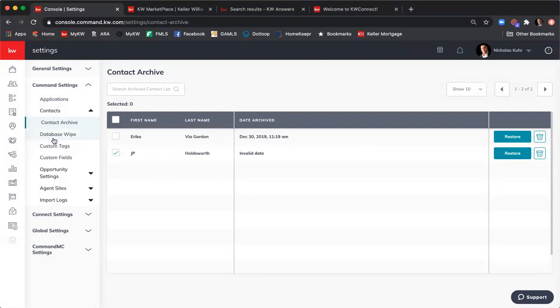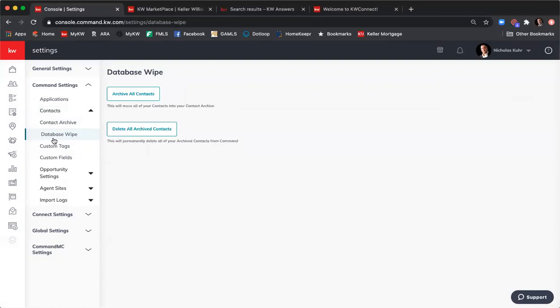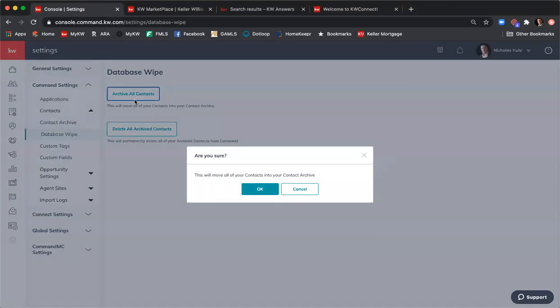The next is database wipe. So as you are adding contacts and maybe you're doing a mass upload from the CSV, maybe things end up being a mess, or maybe they didn't sync properly from PySync. You can archive all contacts. Only use this with very, very, very strong discretion. You can click on archive all contacts, and it'll give you the option to move all of your contacts into archive.